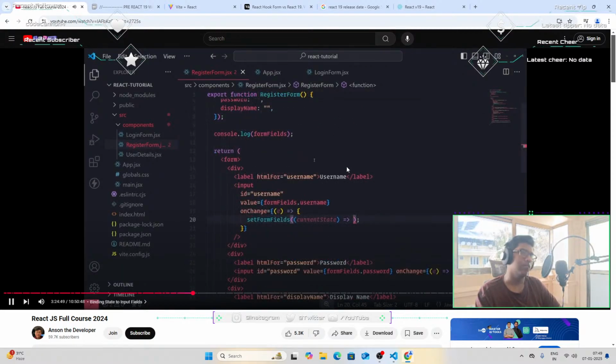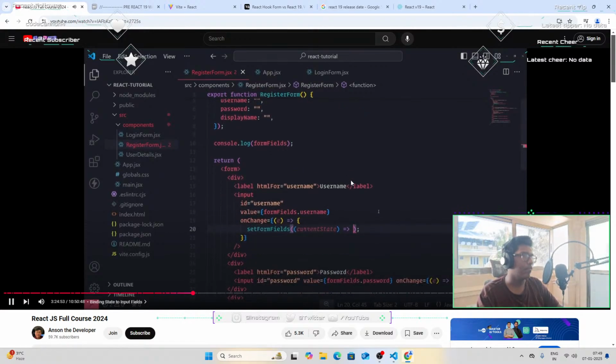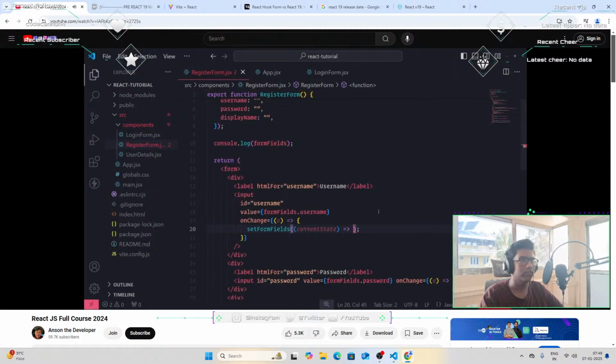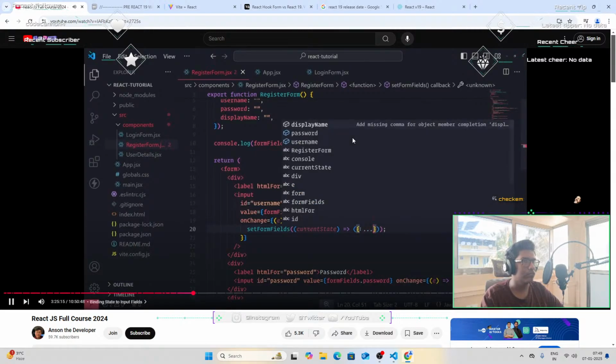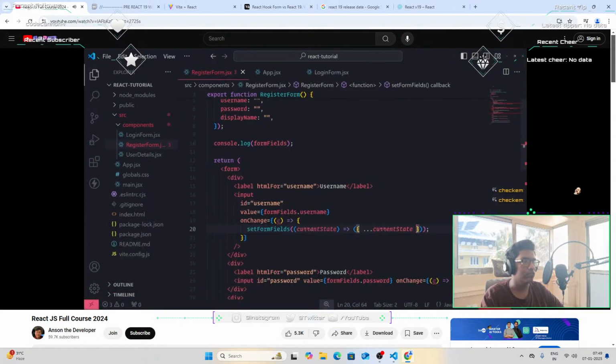The way we're going to create a copy of the current state value is we're going to use the spread operator on the current state object. So I'm going to return a new object inside this callback function. I'm going to use a pair of parentheses that will wrap this pair of curly braces, which is a shorthand notation for returning an object. And all I'm going to do is use the spread operator on the current state object.